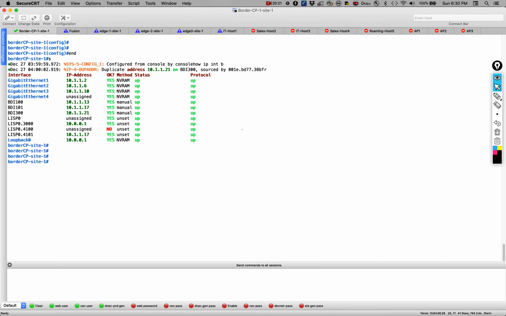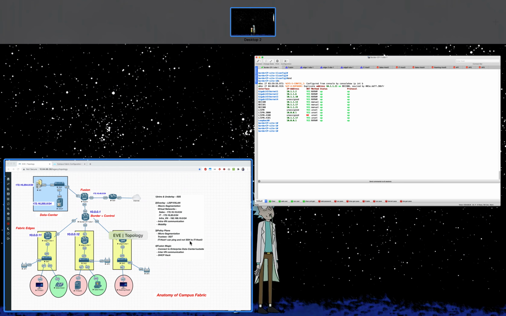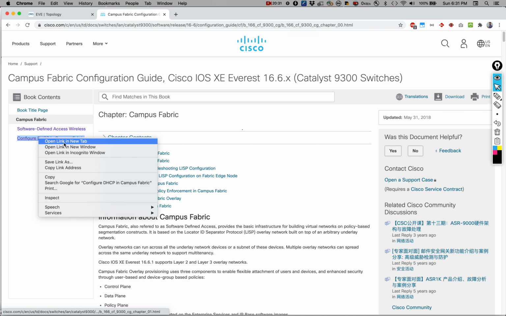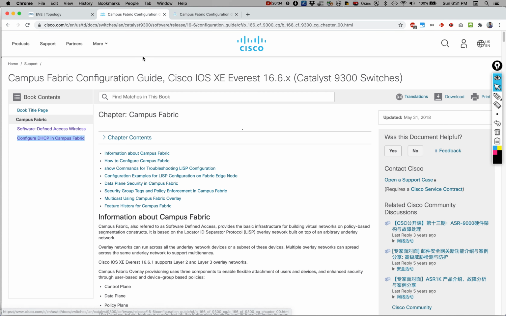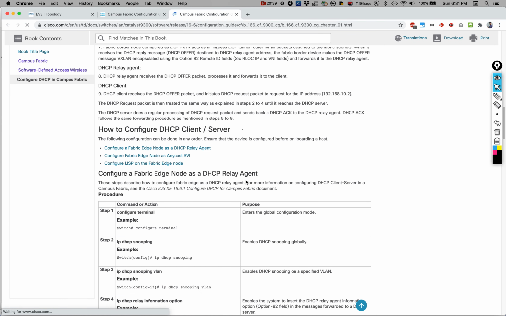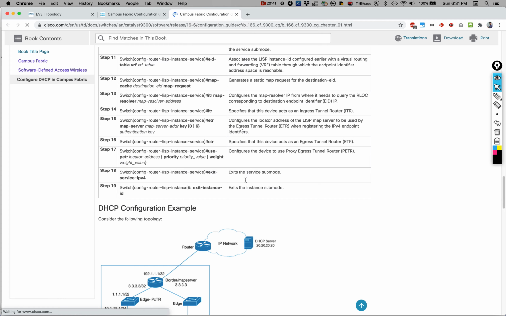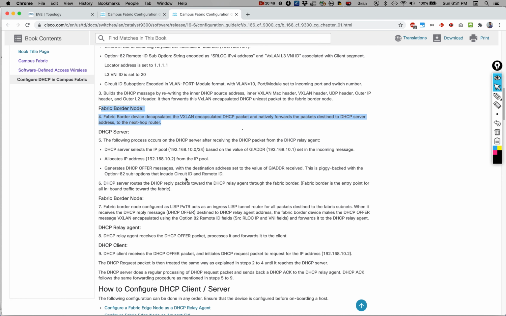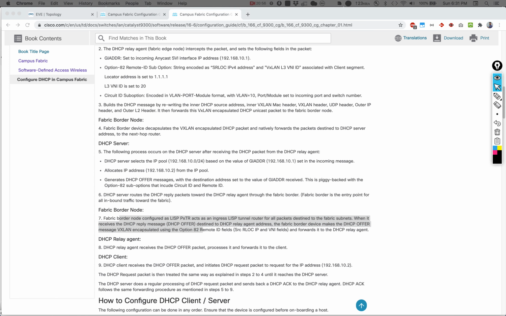But if you have observed in an SD-Access solution, or maybe let me open up that link and show it to you, it took me some time to understand, but then I finally found it here. For the DHCP to work, this is one of the prerequisites. Let me scroll down to the steps here on the border. Where is the Anycast? I think this one probably.